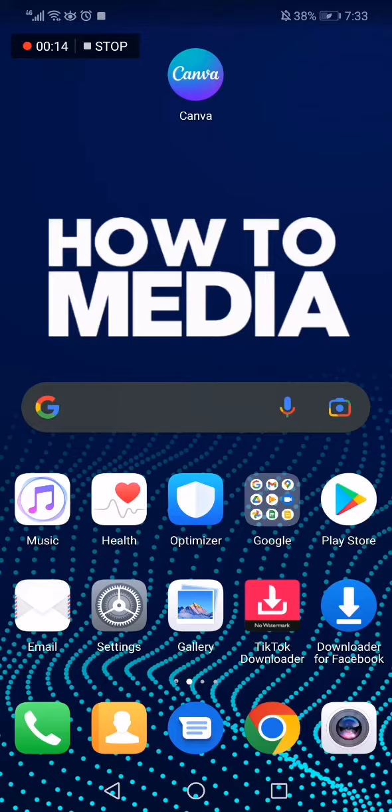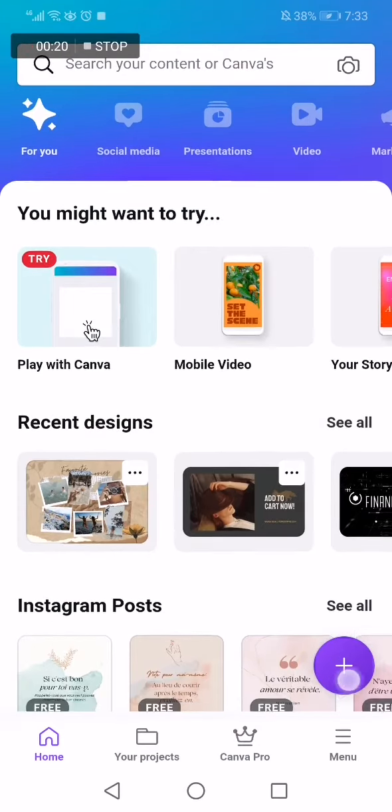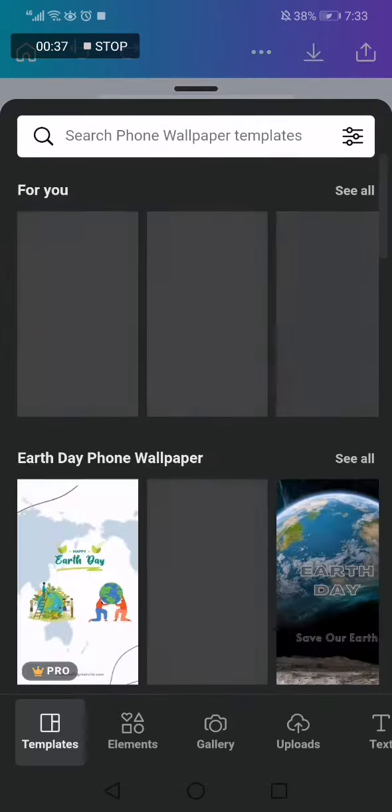So all you have to do is go to the Canva app like this, and this is the home page, as you can see. Now you go down below, and then you will find those options, and then you click on phone wallpaper. If you didn't find it, search for it right here, and then click on it like this and wait a few seconds until it takes you to this page right here.